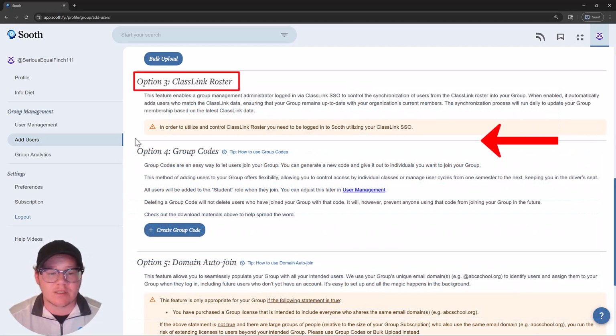Once they've logged in, they'll navigate to the Add Users tab. And from there, the group admin can then select their organization from a drop-down list. This will enable the connection and automatically add users who match the ClassLink data. Now, it may take up to 24 hours for those users to appear in the group admin's user management tab. But after that, the sync will run daily, updating the group's membership based on the latest ClassLink data.